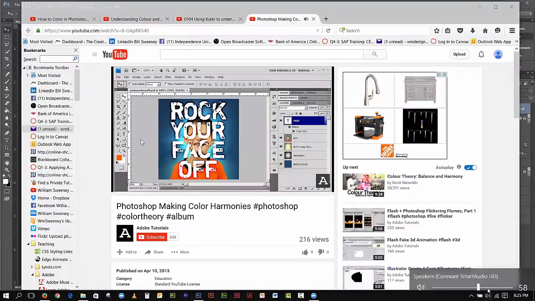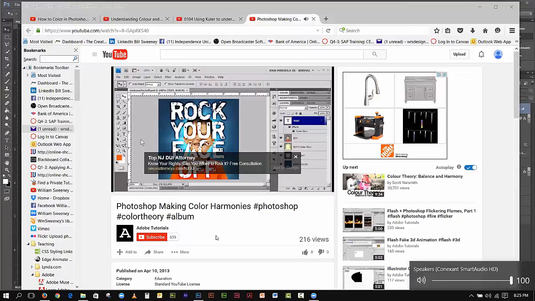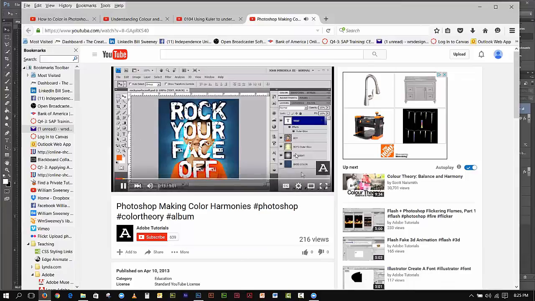So I created this album cover, just a fictitious album cover you see here called Rock Your Face Off. And I have all these different layers, and I'm thinking to myself, if I have to change all these colors, this is going to take forever. So a few things you can do at this point. One is to keep all the layers the way they are and adjust them. The other one is to flatten them and adjust it kind of globally.